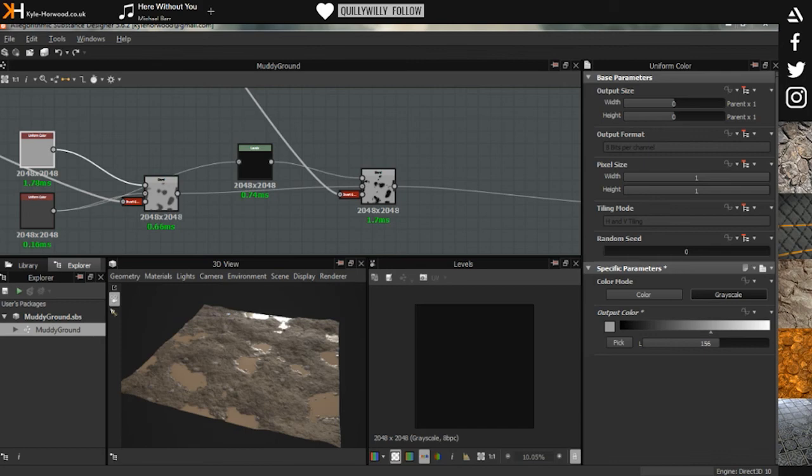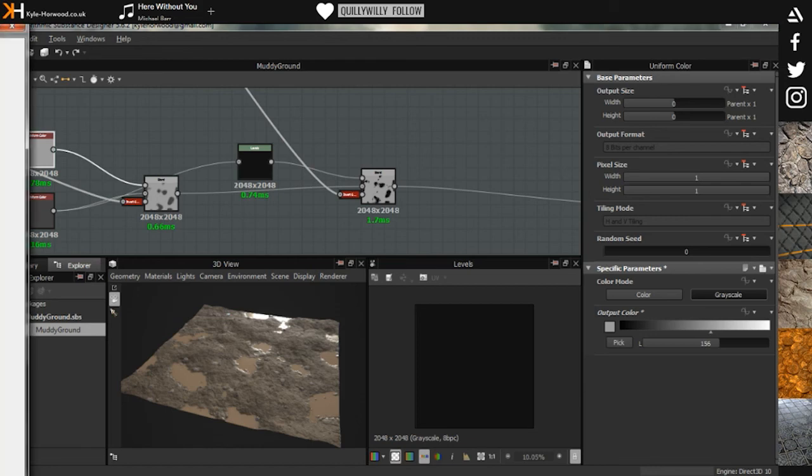Okay, now I just need to check the outputs came out. Yep. Now to check out what it looks like in Marmoset.